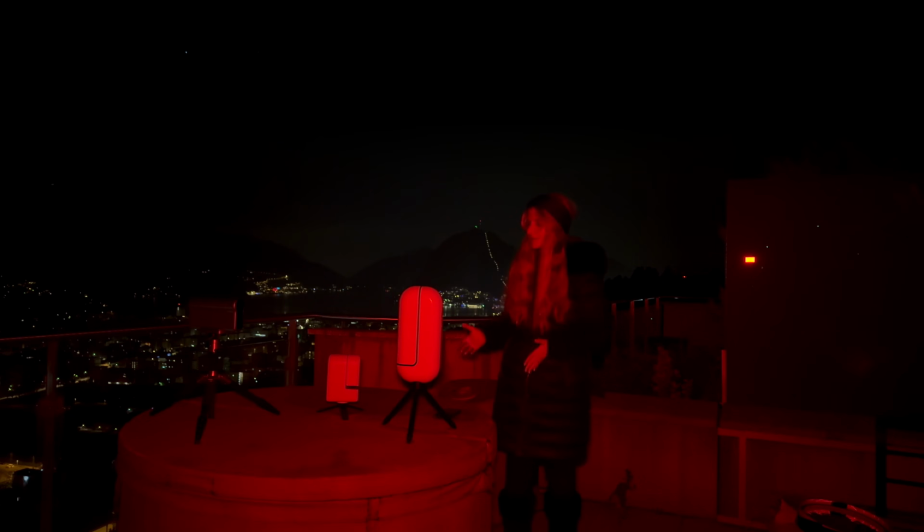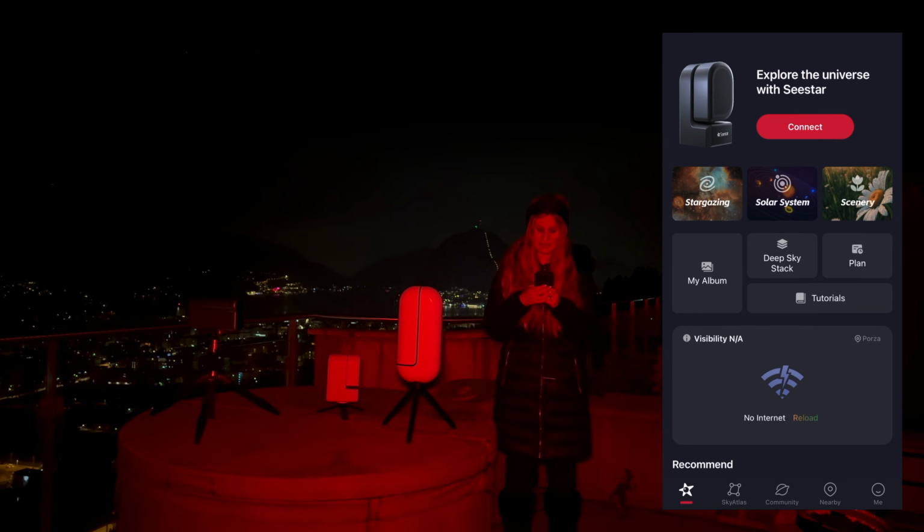Now, without further ado, let's get these set up. The plan for tonight is to set up the same exact plan on all three of these telescopes so we can see how they compare. We can contrast the features and the ease of use as well. Let's start with the Seestar.